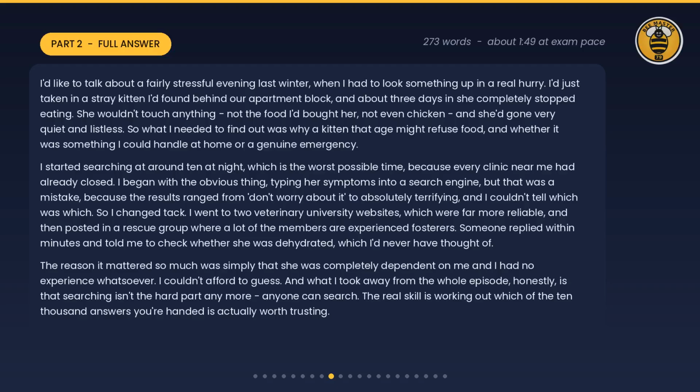Here is the whole part 2 answer in 1 place, so you can read it through and hear how the 4 moves join up. Pause the video here if you want to study it properly.